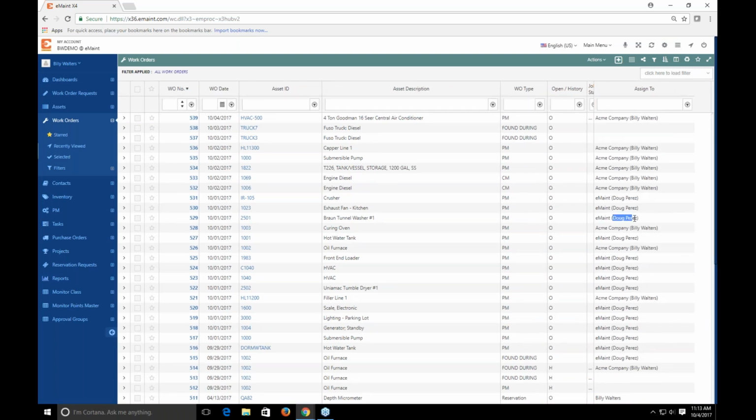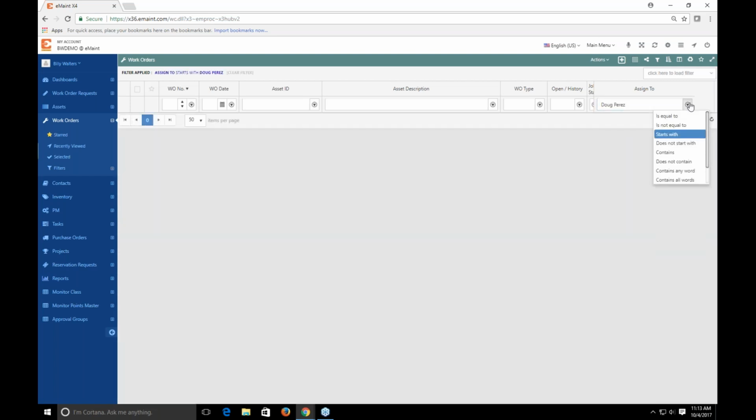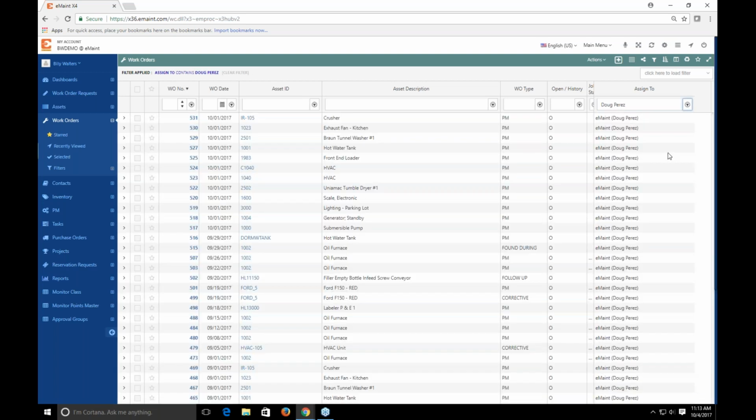So you can see here we have Doug Perez. If I want to apply a filter for Doug Perez where he can only see open work orders assigned to him, because maybe he doesn't care to look at historical records, he just needs to see what work orders are open, you can go to the filter right here where it says eMaint is Doug Perez, and I could put Doug Perez in the filter here. I'm going to make sure it contains that value so I find any work orders that are assigned to Doug. And I'm also going to filter by the open history field is set to O.